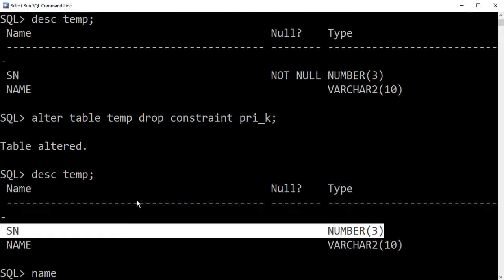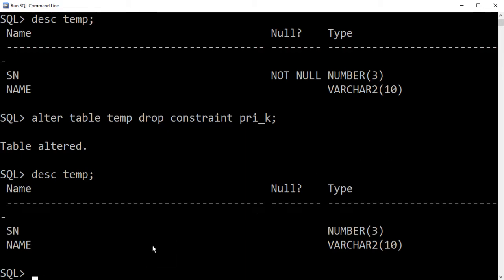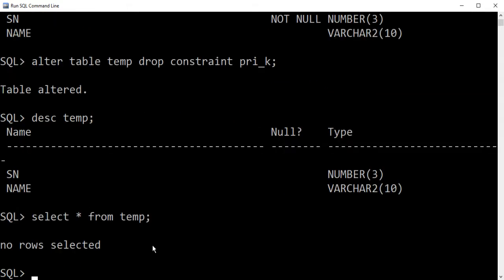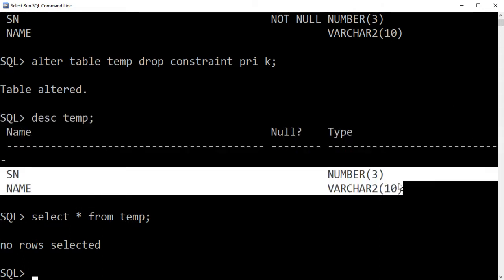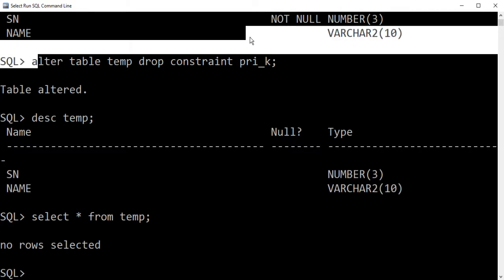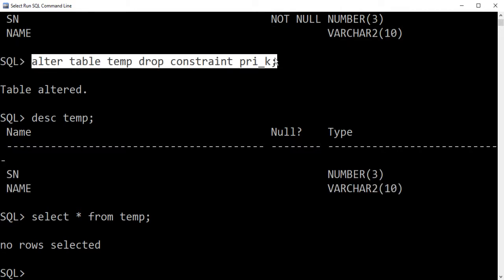We are not having the not null constraint with the serial number attribute. Now if we want to declare the primary key after creating the table, as the table is here, we can check that without any row: select star from temp. So the table is created with two attributes but no key constraint, because we dropped the constraint using this alter table command. The constraint is deleted from the table.